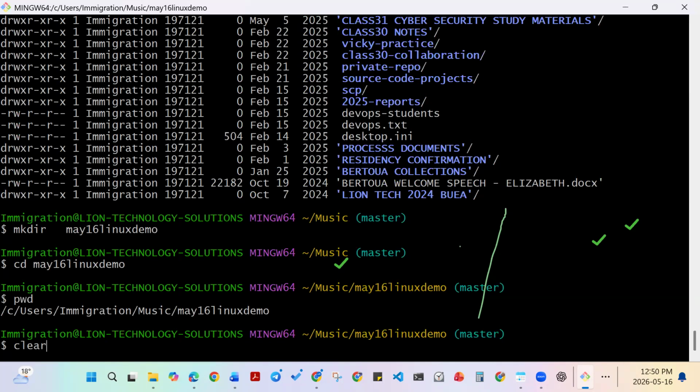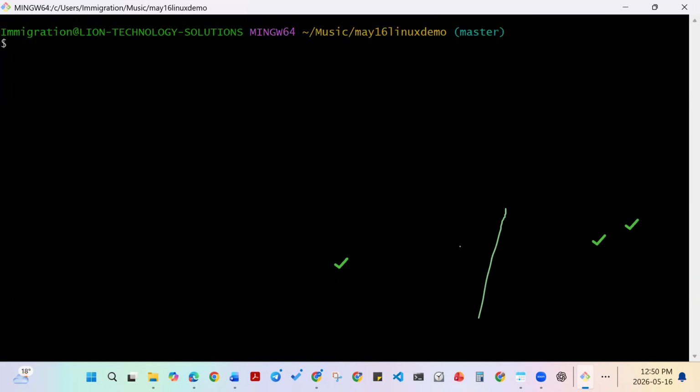So in this case, there's also one command, a very, very easy command. It's called clear. See that? It just creates more room on your screen so you can type more commands.